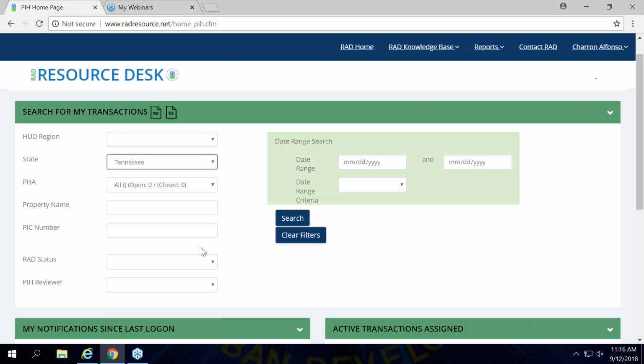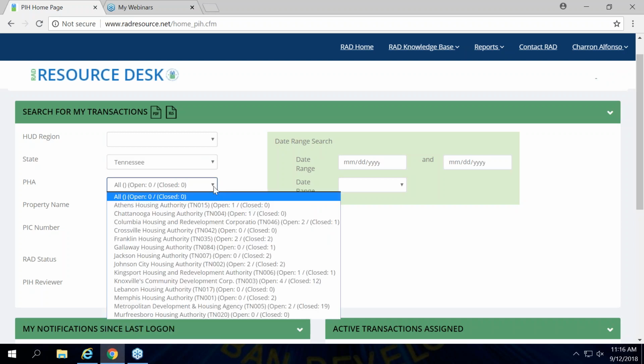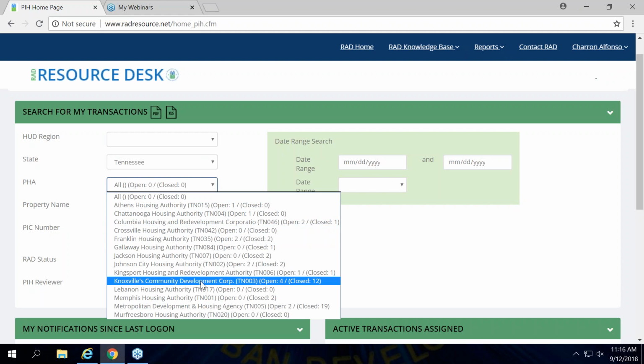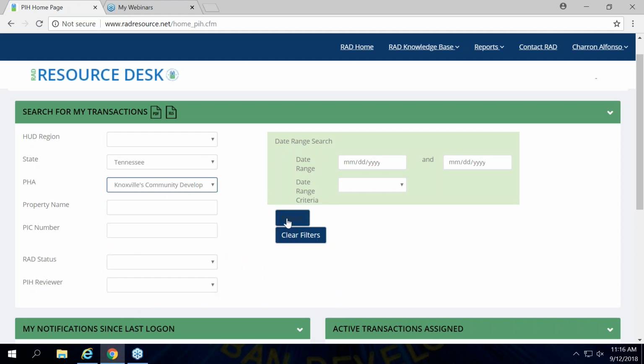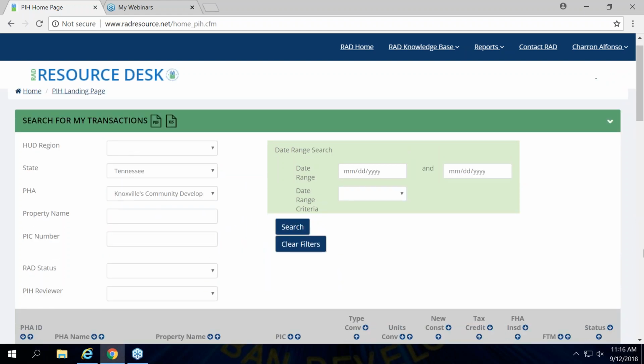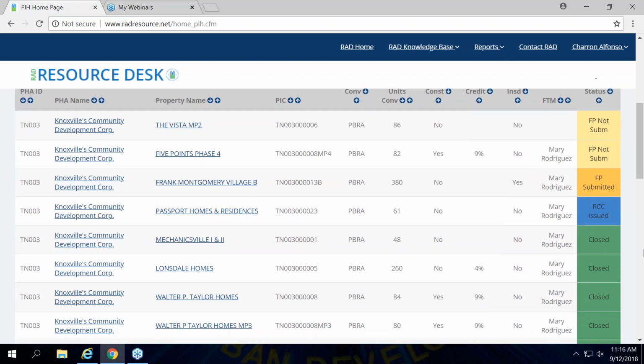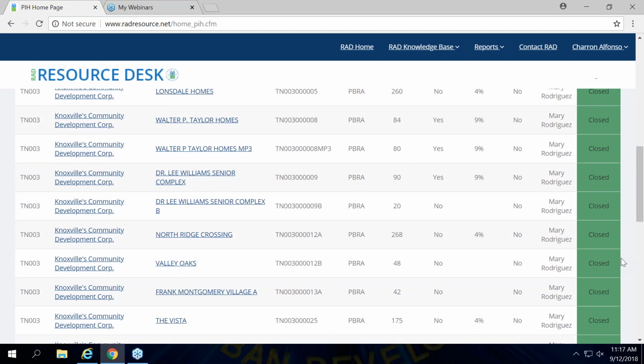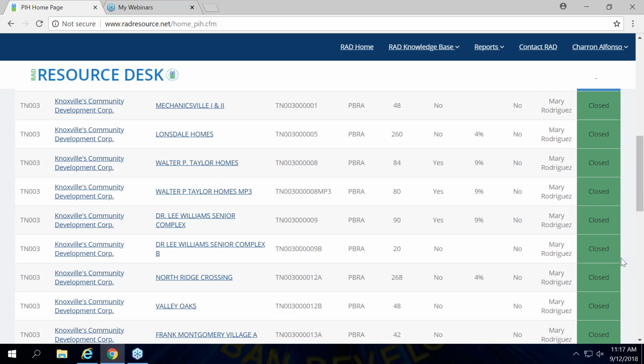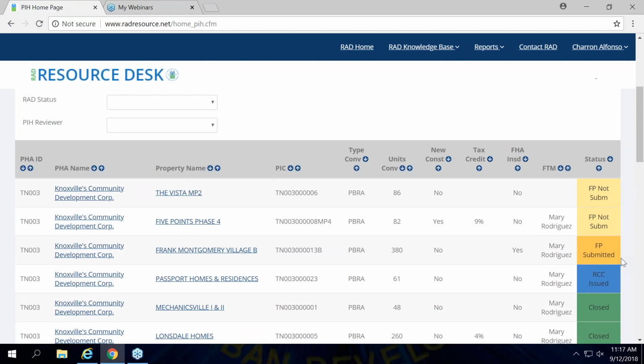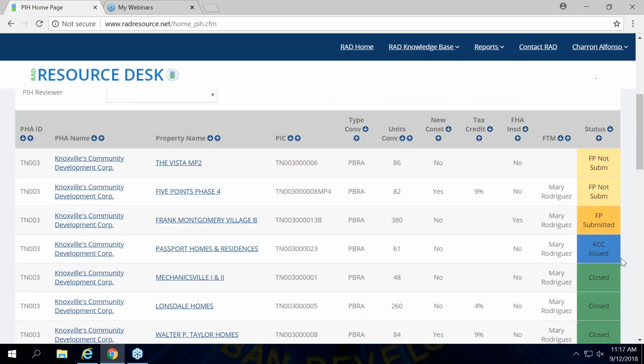Let's do Tennessee, and let's take a look at what Knoxville is doing. Button, and now I see all of the Knoxville transactions. So I see that they have a couple that haven't submitted their financing plan. One has a financing plan in for review, one with an RCC issued, and then a whole series of closed transactions. Okay, so this is a nice quick snapshot of what's going on.